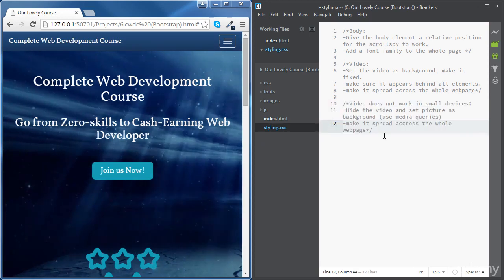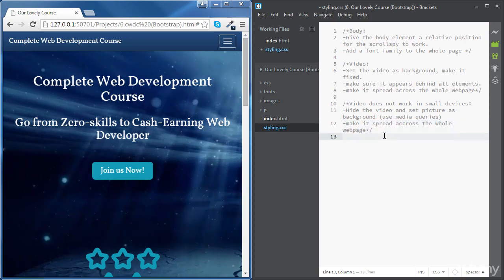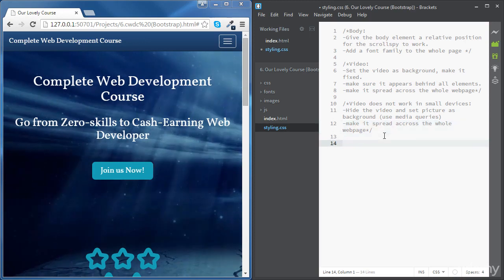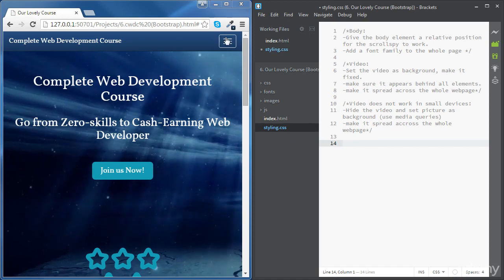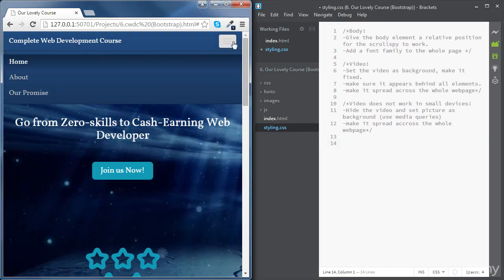Okay, so the next step is going to be to style the navigation bar. So you're going to style it using CSS.